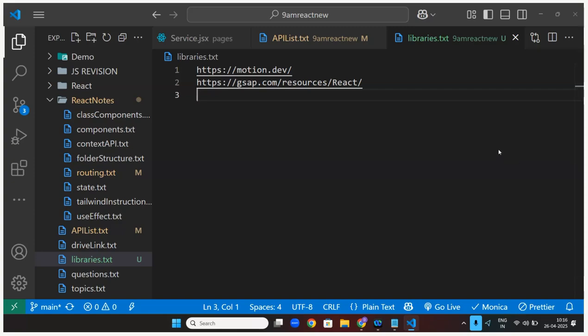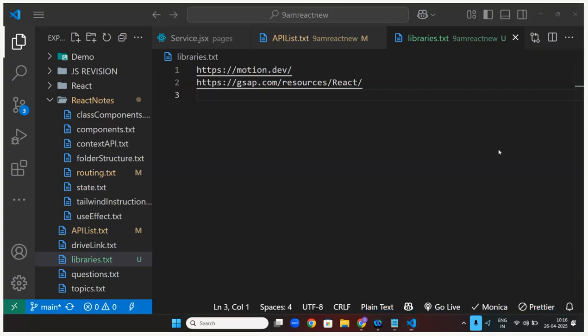Sir, in practical, please explain how to use external libraries in React code. I didn't understand what is practical. Sir, can we host a React application in a Windows IIS server? See, you can host it anywhere you like. So in practical, please explain.